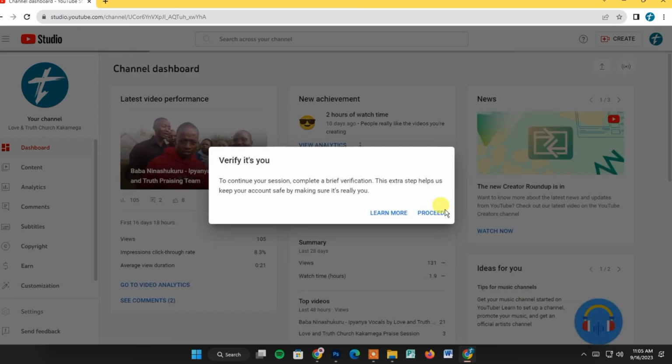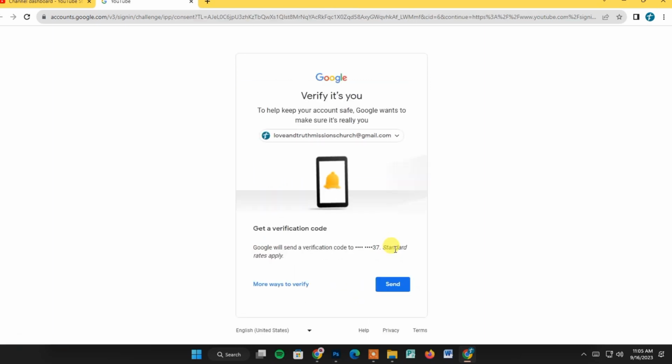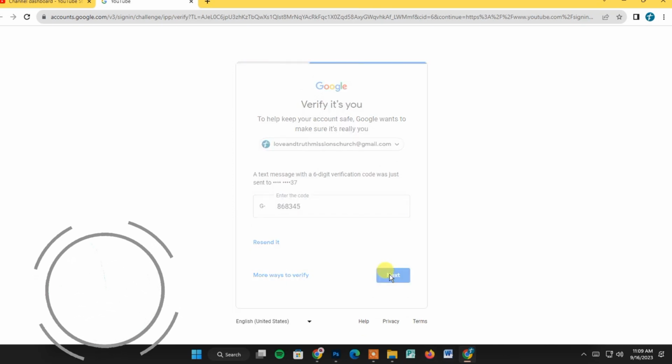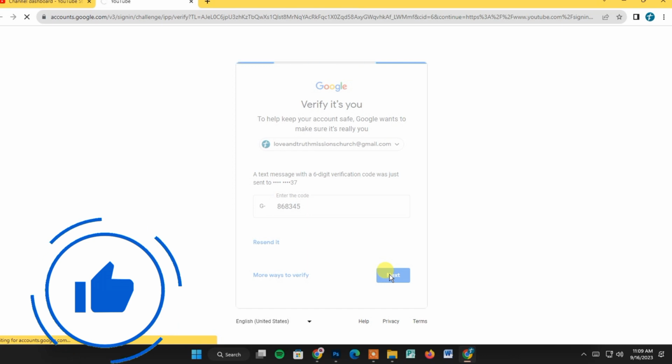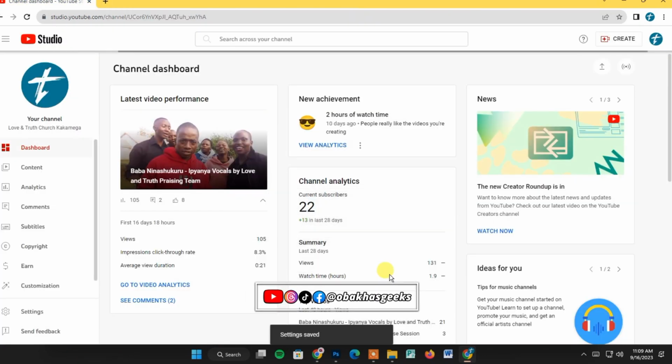Next here, you need to confirm your action by providing the password of your Google account. Now if there's any two-factor authentication enabled on your Google account, just go ahead and provide the necessary prompts to confirm your selection. Now once you're done, the invite will be sent to that person you want to add as manager. Right now, once they accept on their end, they will start managing your YouTube channel.